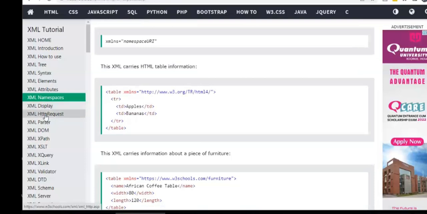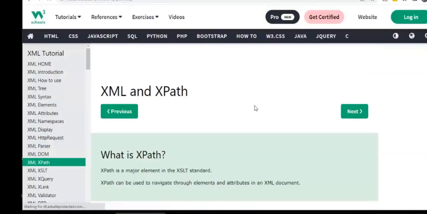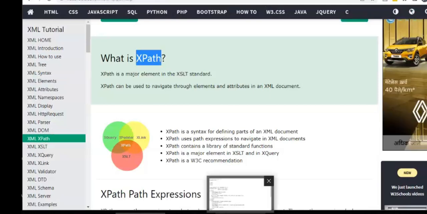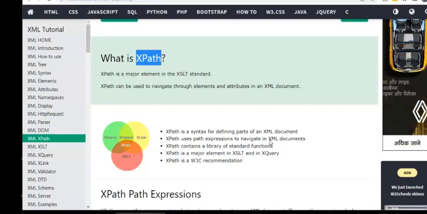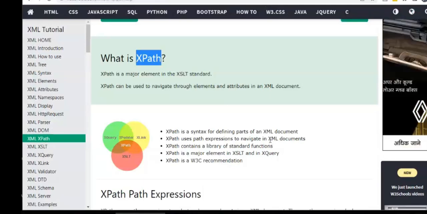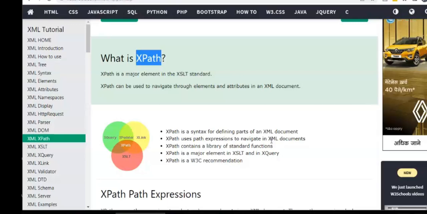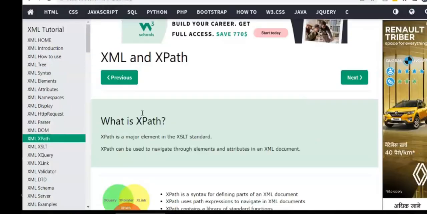Next is XPath. What is an XPath? XPath is nothing but an address. Say for instance, you have ordered some product on Amazon. Where will they deliver? They will deliver at an address. You have to give that address, only then will the delivery happen. The same is XPath. XPath means you are declaring an address, and the output will be picked from that address. Whatever address you declare, that's where the output will come from. I'll show you an example.